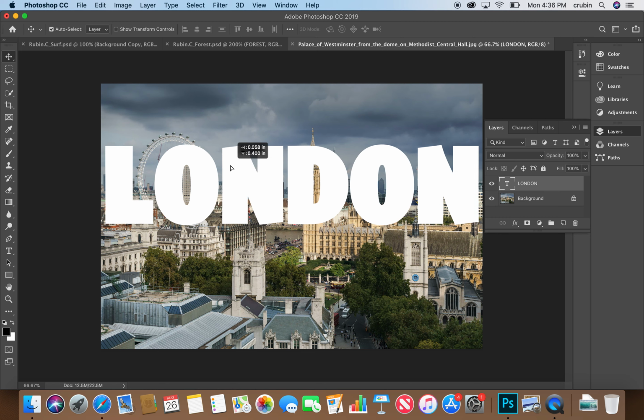And then I'm also going to set the word London so that the ascender of the D lines up with the clock tower. I'm actually going to be a little bit off, but that's all right. I can live with that. But you can play around with the placement, obviously. It could go anywhere on the screen, but I feel like the skyline is going to be the nicest look.